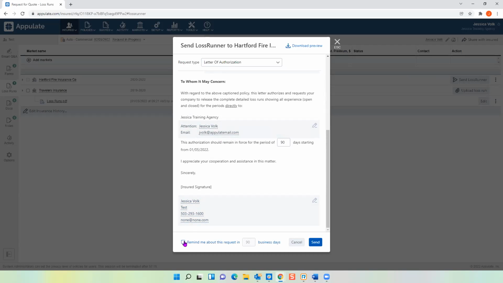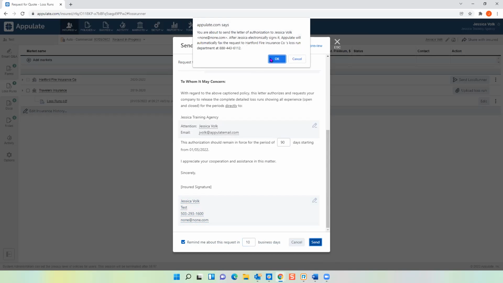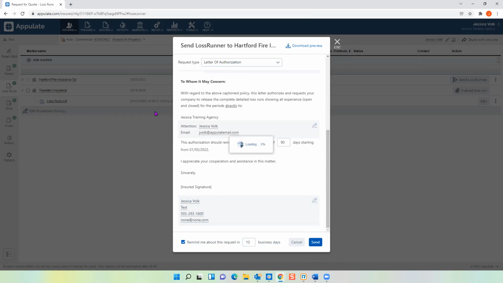I always like to tell people to check this little box right here. So let's say in 10 days, you don't have your loss runs back from the marketplace after the signed letter gets sent out. So in 10 days, Appulate will send out another signed letter on your behalf. So again, no buttons to push, it just automatically gets sent out. So you'll click send and okay.